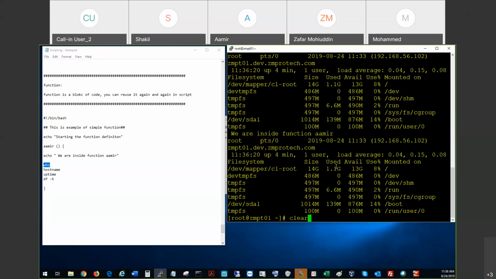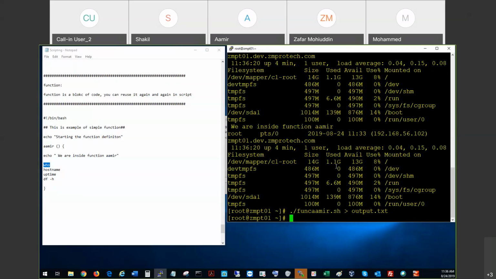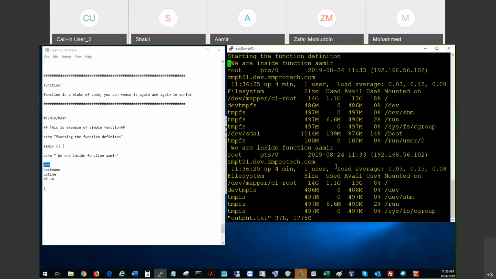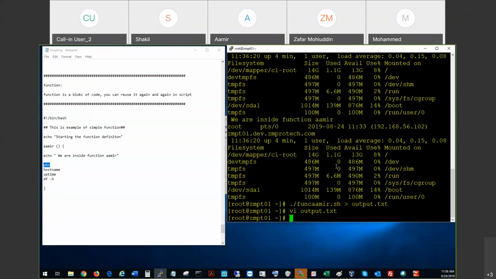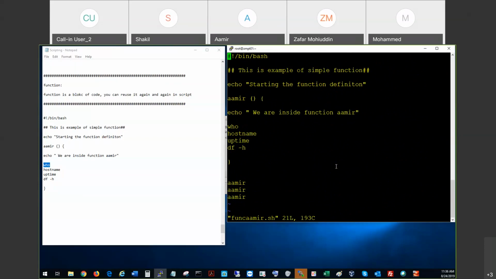So let's put it in this output file here. And then let me go into vi output, and you have this command in there. Okay, so let's work on it some more. Let's declare another function in here. I'm going to declare another function here today.